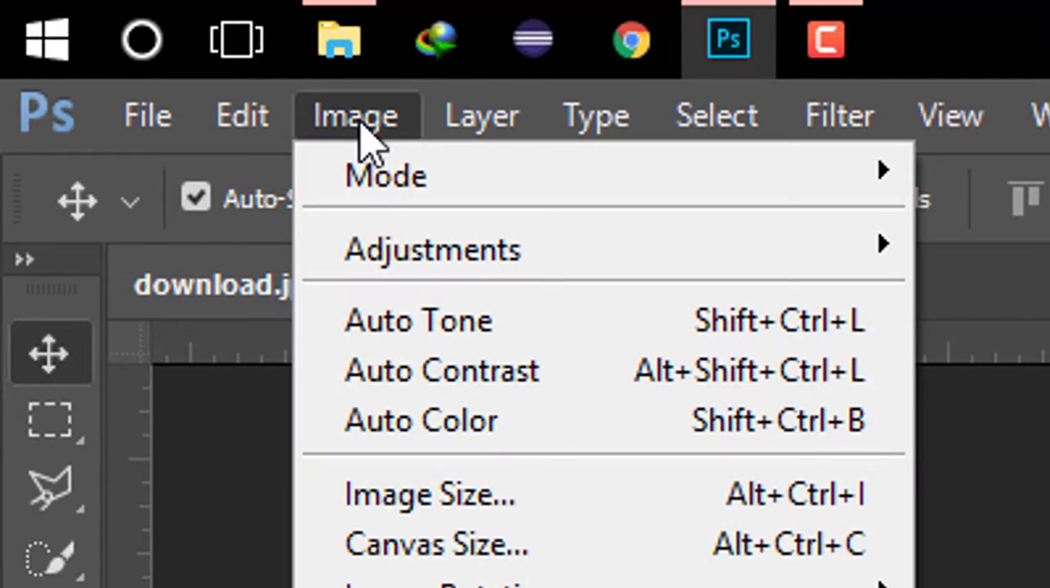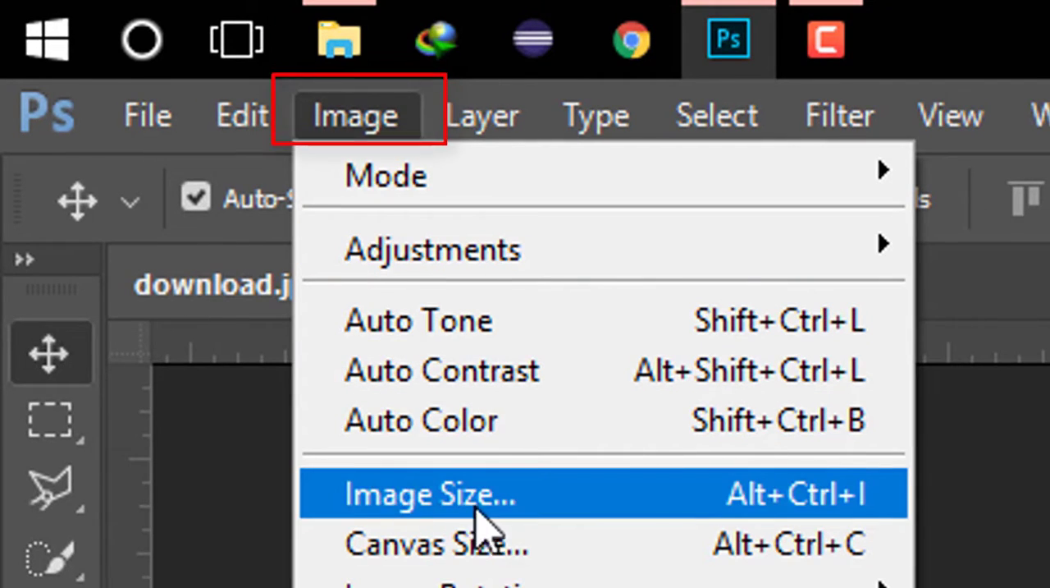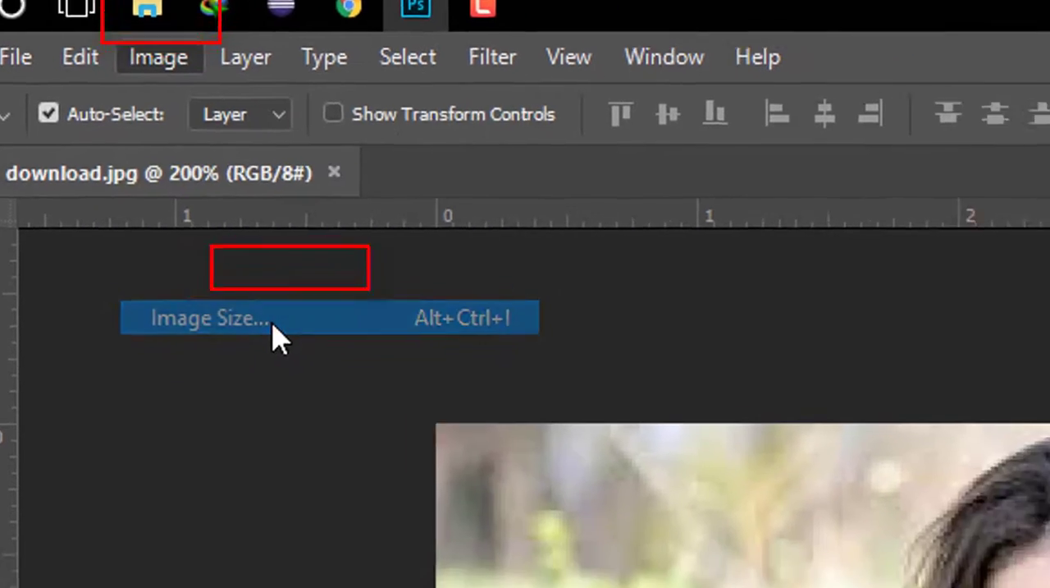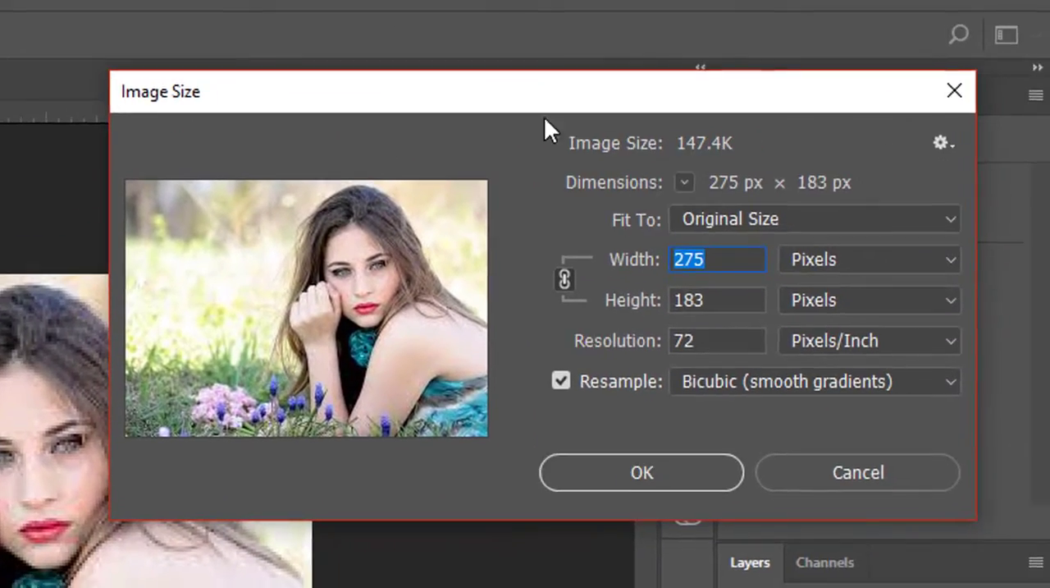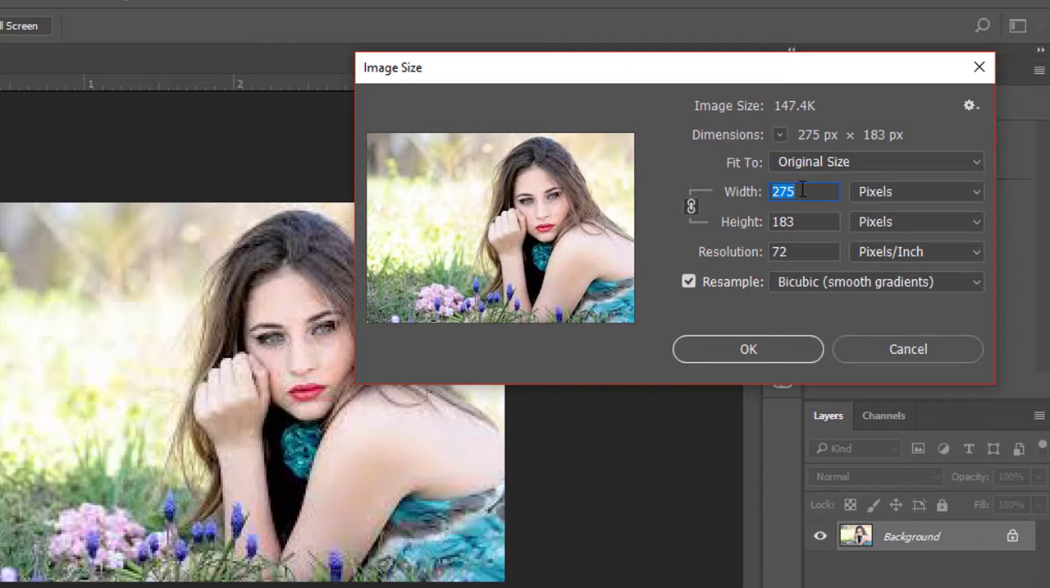Go to Image, then Image Size. Then set the resolution as high as you want. The higher the resolution, the better the photo.